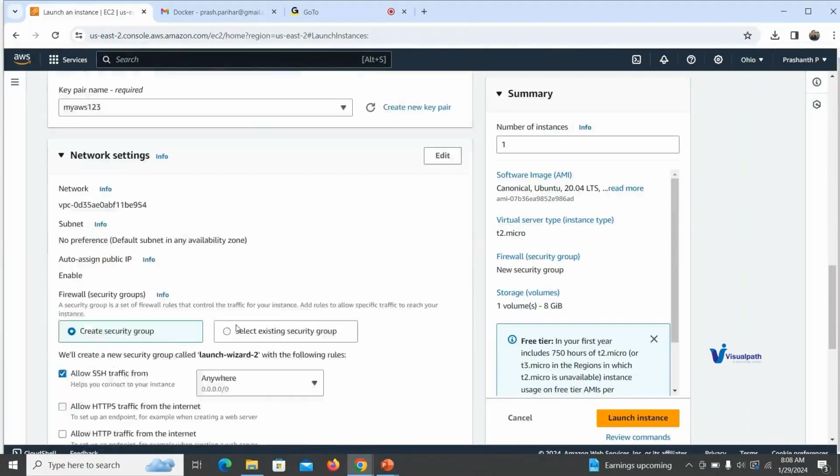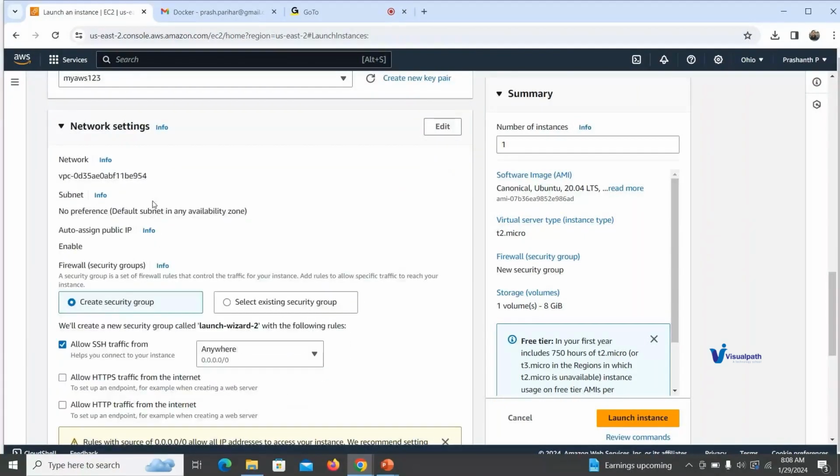Go down. Network security group. Network security group is nothing but our firewall, right? So you can create a new security group, and then this security group you can make standard and reuse, and add all the port numbers, whatever you need for your applications, and so on.